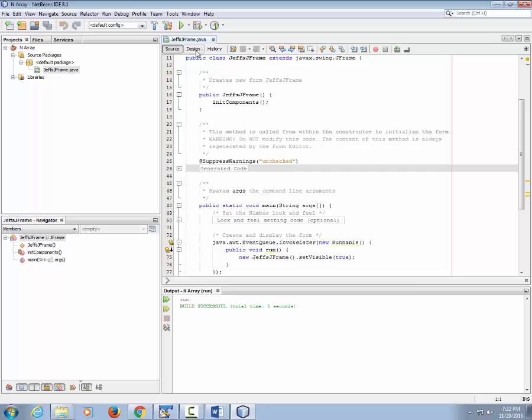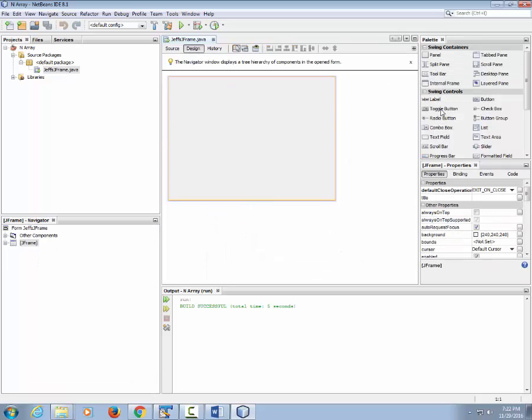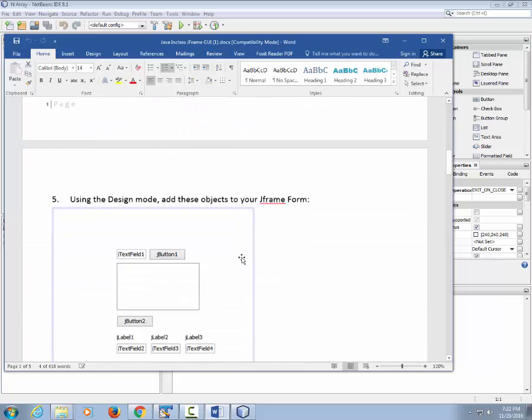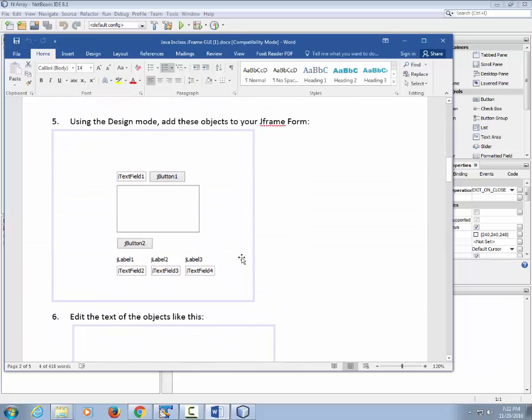So that was clicking on source. If we go over to design, we can drag buttons out onto the form, and we can drag little text fields that you could fill in and stuff like that. Let's see what the instructions are suggesting we do. Okay, it's wanting us to do something like this.